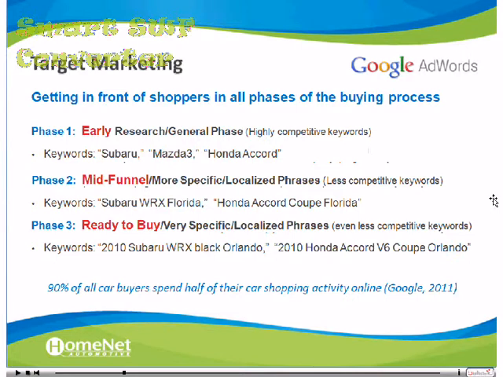Mid-funnel customers, these guys may be less competitive keywords, but there's still a lot of people in your area buying them. And these might be with localized phrases. Here you see examples like Subaru WRX in Florida, Honda Accord Coupe in Florida. You can buy those if you're a new Honda dealer or a new Subaru dealer because you're always going to have one of those models on the lot.